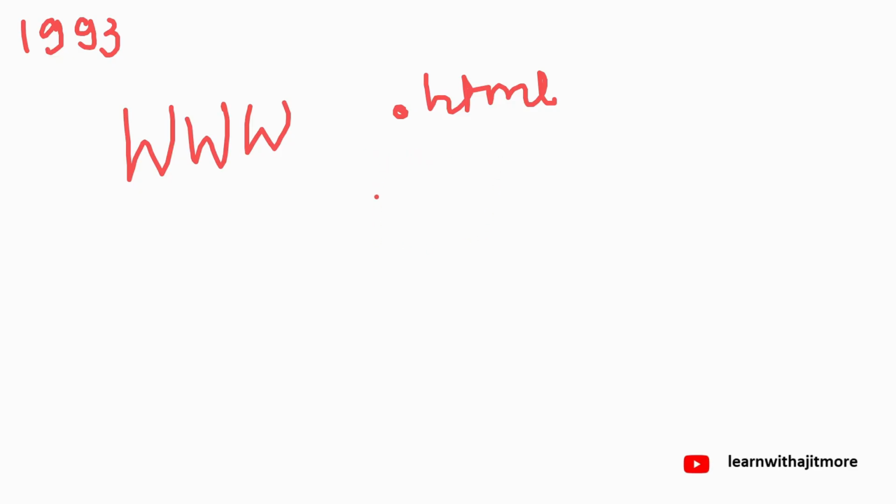Like if you go to Wikipedia, you can see just content, and links are there. If you click on a link, it goes to another page. So that way the pages were created, but they were not dynamic. Dynamic means the content is changing at runtime. On the client request, the content is changing. On client input, the values are changing.